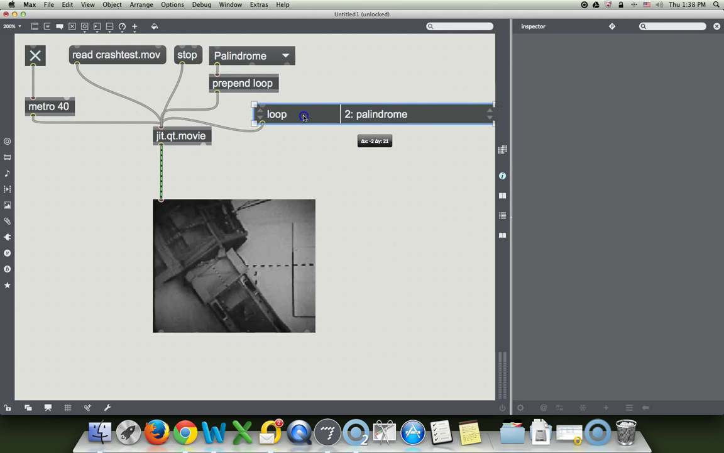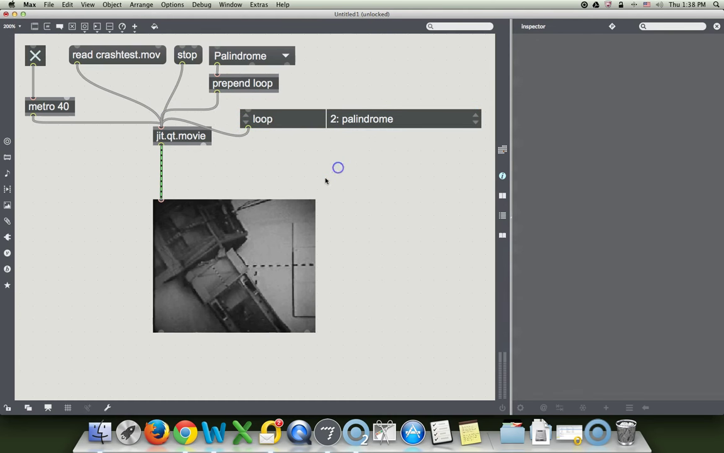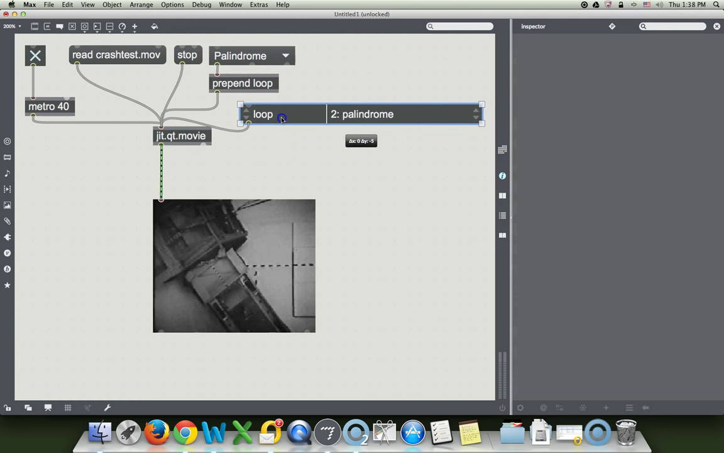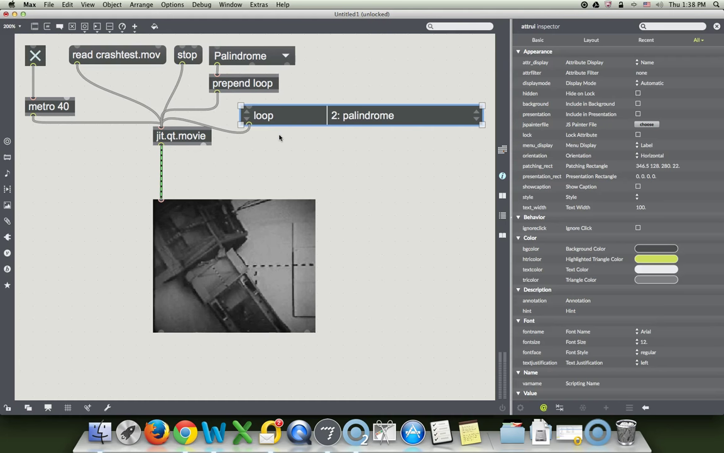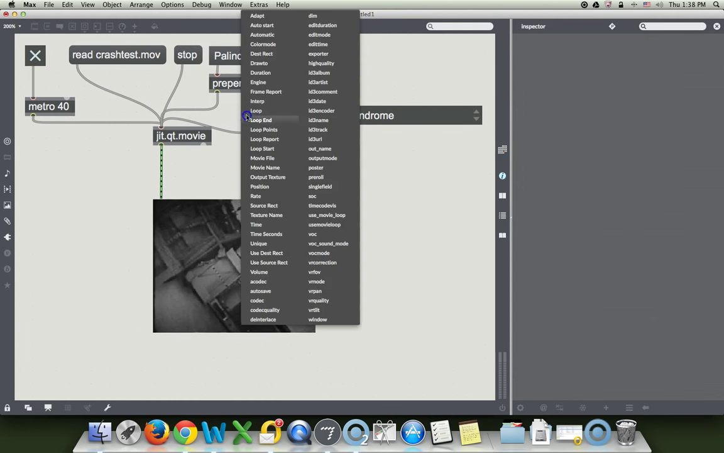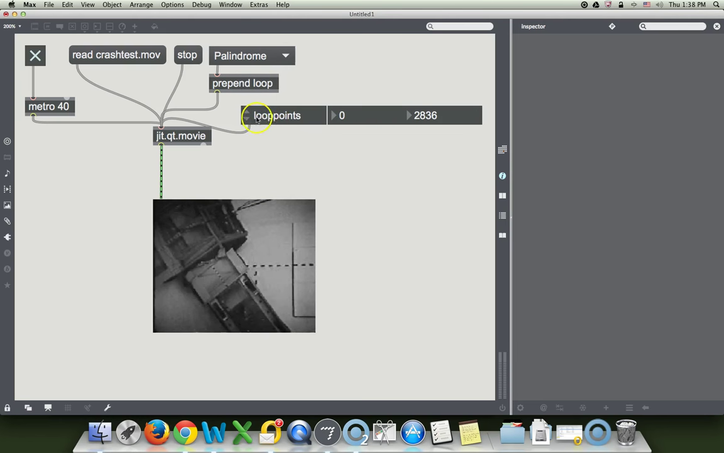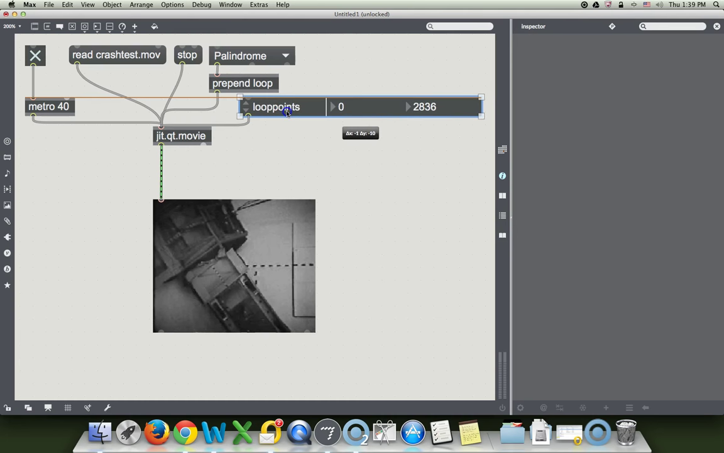I am not going to get rid of my loop object, and I'll tell you why. Because there's a secret thing that I want it to do. I'm going to put the loop points up here, and right now it's 0 and 2836. Okay? How does the Atrui object know that it's 2836? Because the Atrui object is smarter than you and I can possibly realize. And I'm just going to command Y that. Whoa, that's terrible. I don't like that at all. There we go.